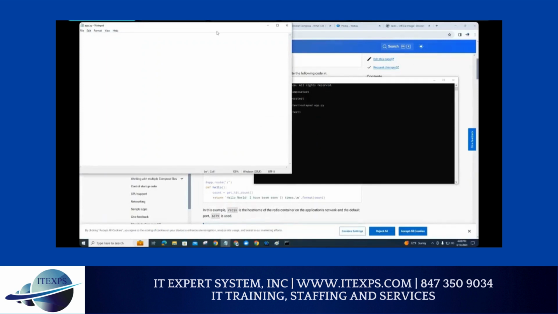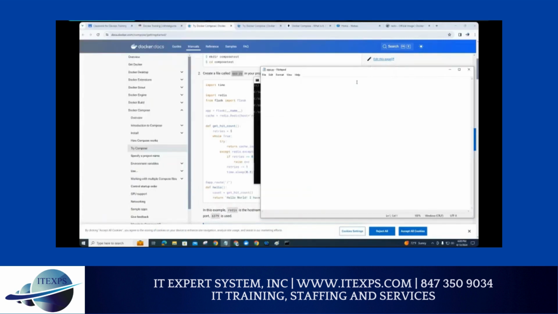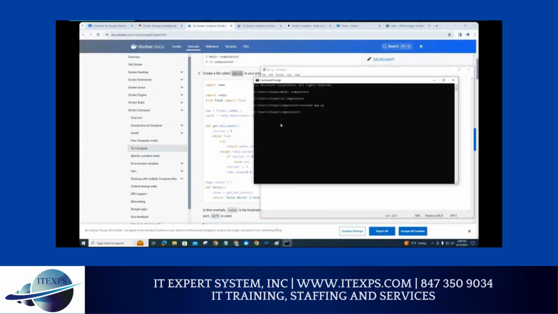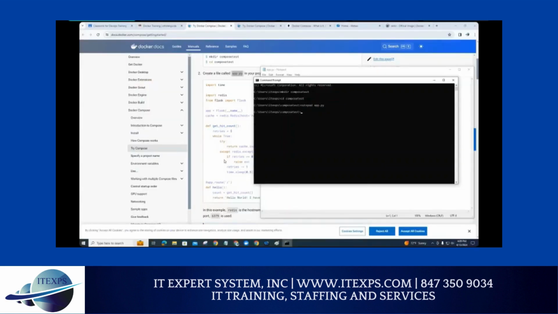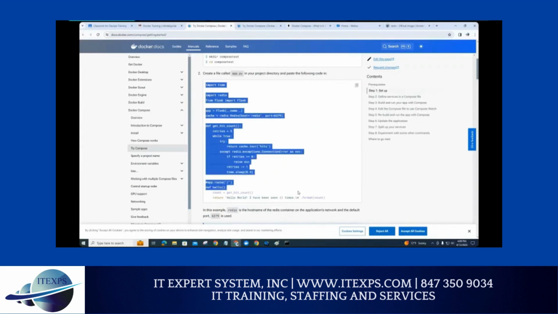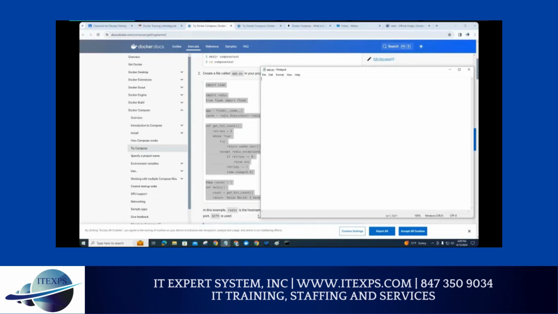So you get your brand new editor. Please understand, notepad app.py will create a new file. Just say yes. And now we're going to copy the entire code and save it. So I highlight this thing, Control C, and it's going to copy. In Notepad, I'm going to paste it here and save it. So that is my Python program.